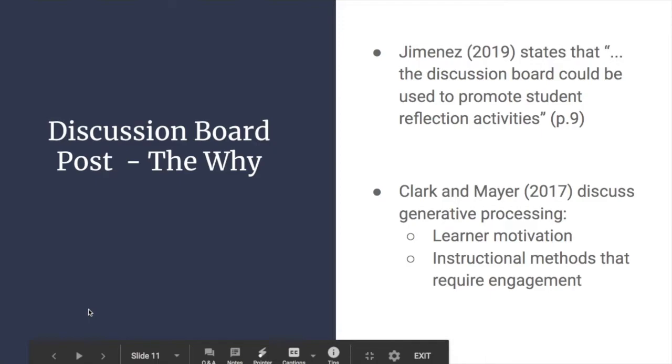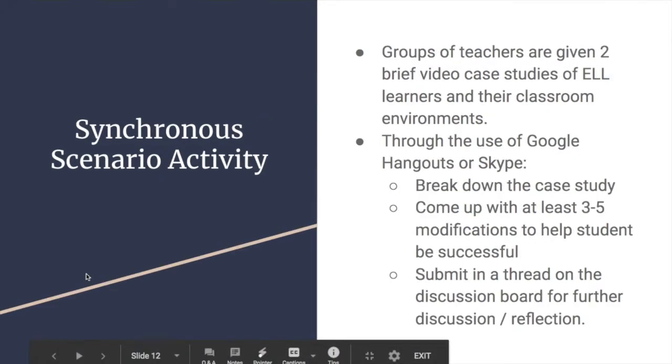Dr. Jimenez stated that the discussion board could be used to promote student reflection activities, and asking them to reflect on their top 3 learnings allows that reflection for them. This is also an example of generative processing. Clark and Mayer talk about this, that this requires engagement for the learners, and having them discuss with each other can be motivating and requires that engagement from the teachers.